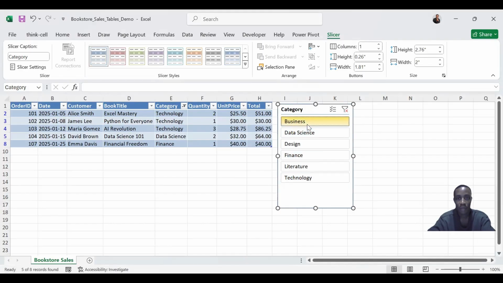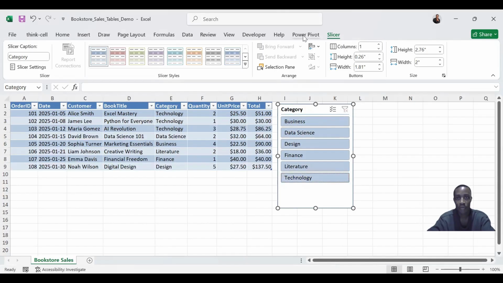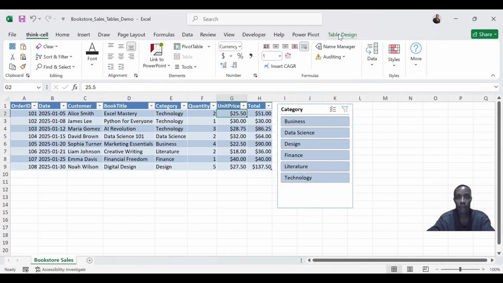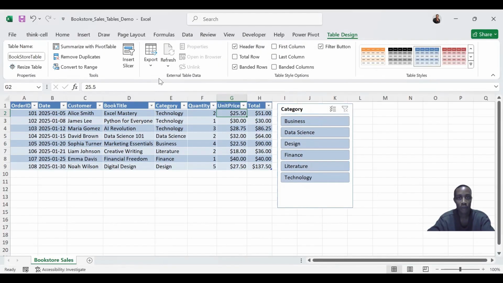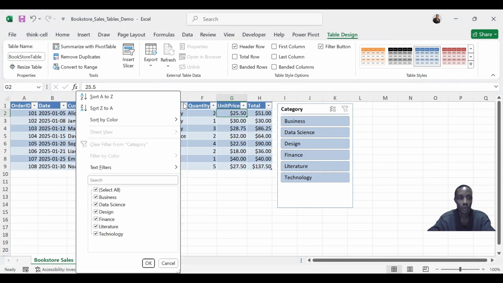And that's just it about using these slicers. Let me go back to the table. Okay. So if I come back to the table and my Table Design, I have other options. Here I can see that Excel has automatically given me options to filter. If I click here, I can easily filter based on the values I have here. So I can filter any of these columns.